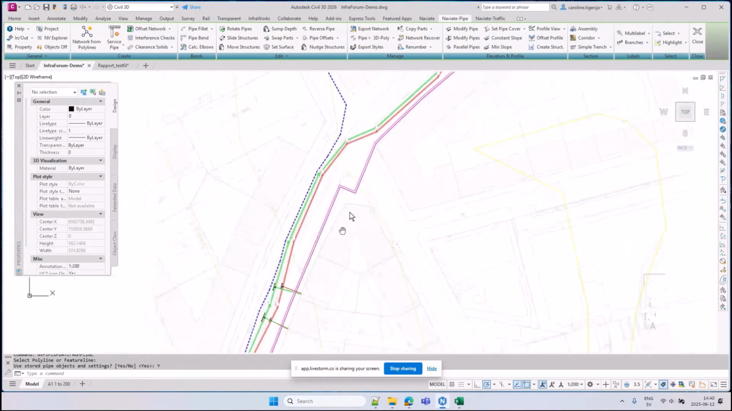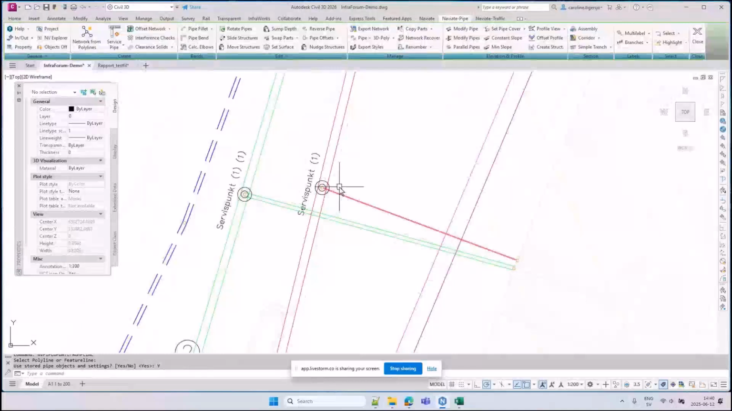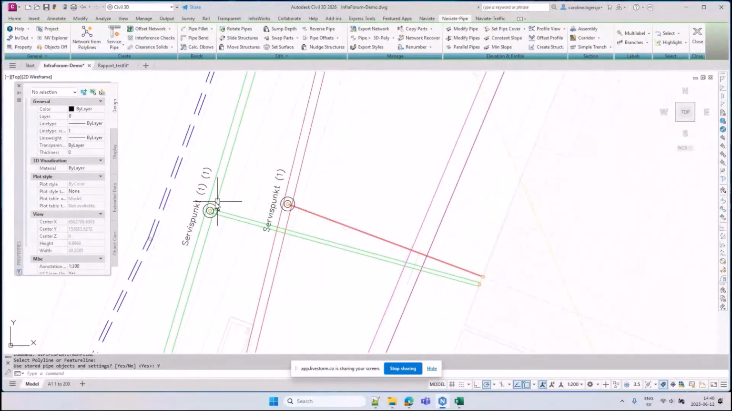We can also rotate around a structure, and we can also use this for service pipes.